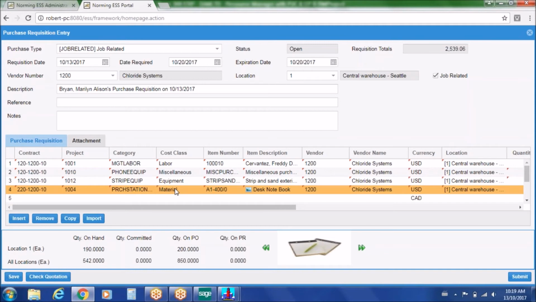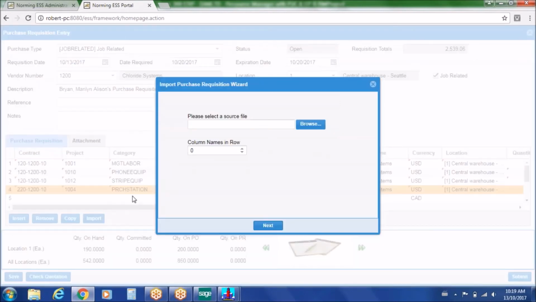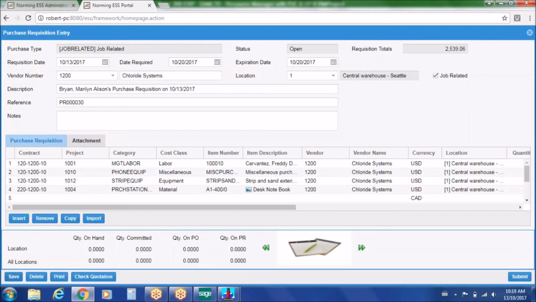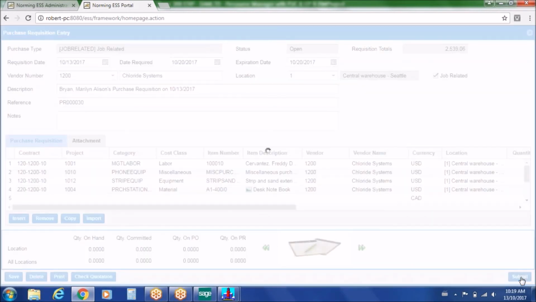Any type of purchase that you need to raise a requisition for in PO could be handling different types of entries for you. We also have an import capability where you could have a source file from a catalog, and then you could import that in by creating the template, and it would populate these line items for you. So we're going to go ahead and save this as a requisition entry and then submit it into a workflow.